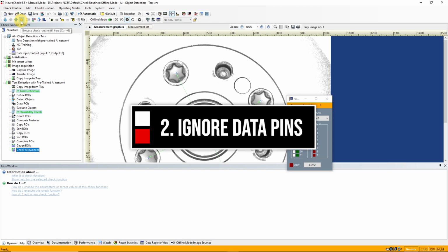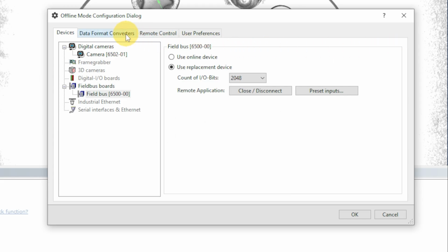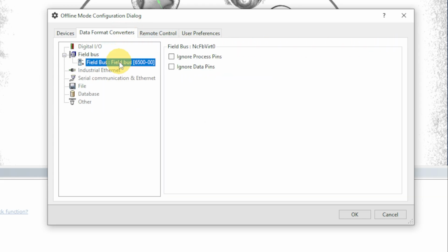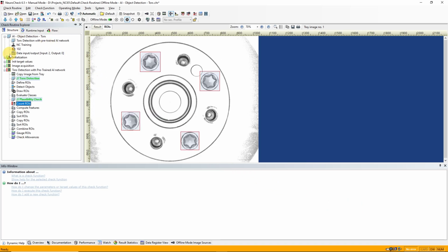The second option is to skip the device integration entirely. In the offline mode configuration, go to the Data Format Converters tab and select the Fieldbus. Here, you can choose to ignore pins, which skips reading and writing process or data pins. In this example, the Read Data into Register step is skipped.